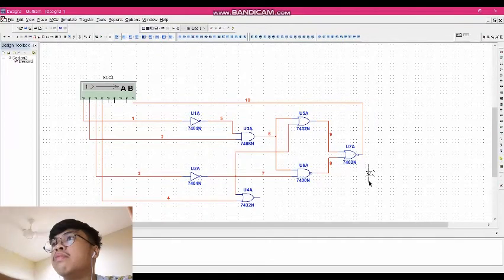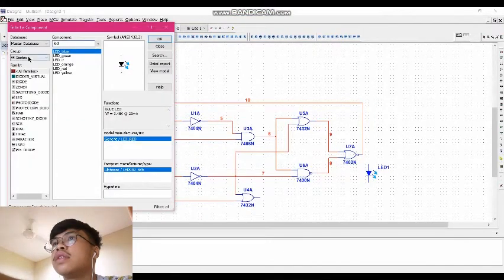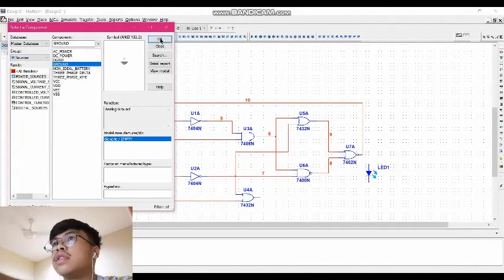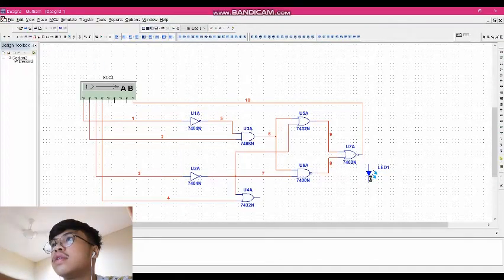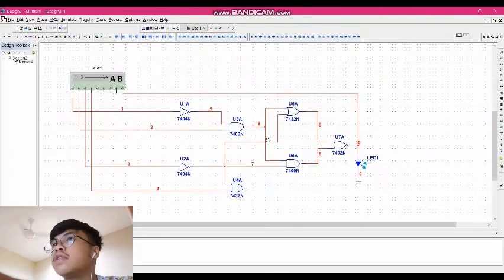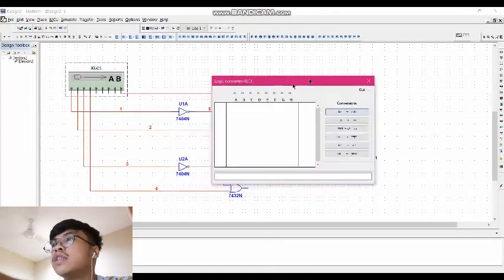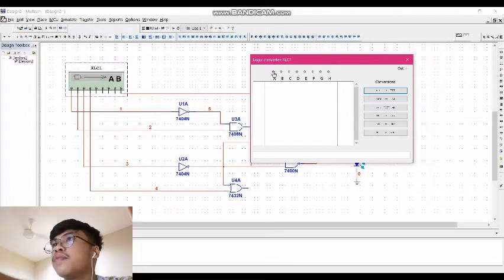We're going to pick a blue LED, and the next one is the ground. Connect the LED and the ground to the circuit. The circuit is complete. Now double click on the logic converter, select the letters for the input and the output, and press the logic gate to truth table button to get the outcome.